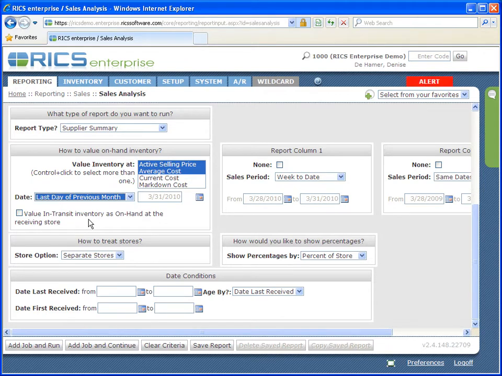And there's also the checkbox if you have multiple stores and use the in-transit transfers, where you can check value in-transit inventory as on hand at the receiving store. Then there's a section on how to treat stores, if you want to look at it by separate stores, if you want to combine your stores, or if you want to compare your stores. So if you just have one store, you obviously would do separate stores. If you have multiple stores, you can choose any of these three items.